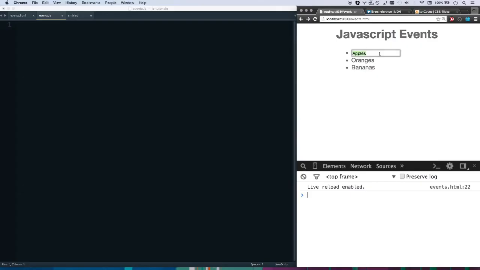So I'm using JavaScript events to do this simple to-do list editor, which we're going to build today. I can change it to apple, or I can change it to watermelon. There we go. And so that's basically my to-do list editor. And so that's what we're going to build in this.